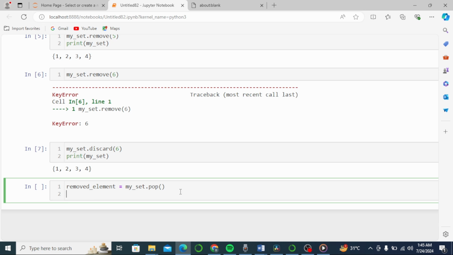Most probably it will remove the first element because here we are using Jupyter Notebook. And within Jupyter Notebook, if we store integers in a set, Jupyter Notebook always keeps the order same. But this is not applicable for all software.